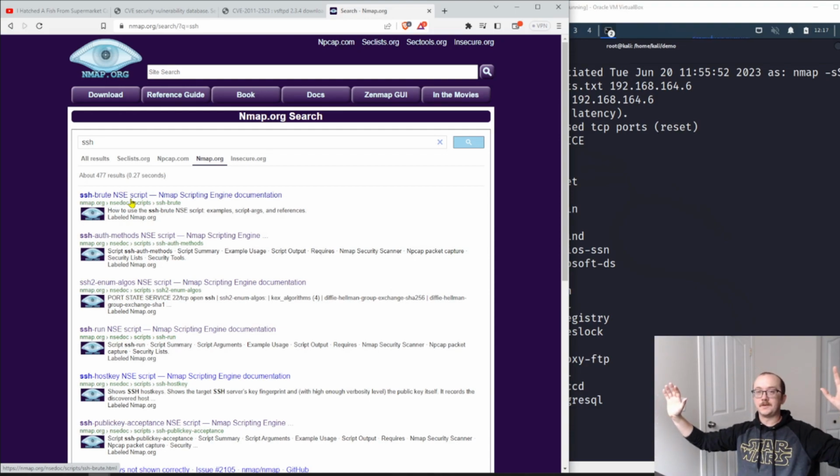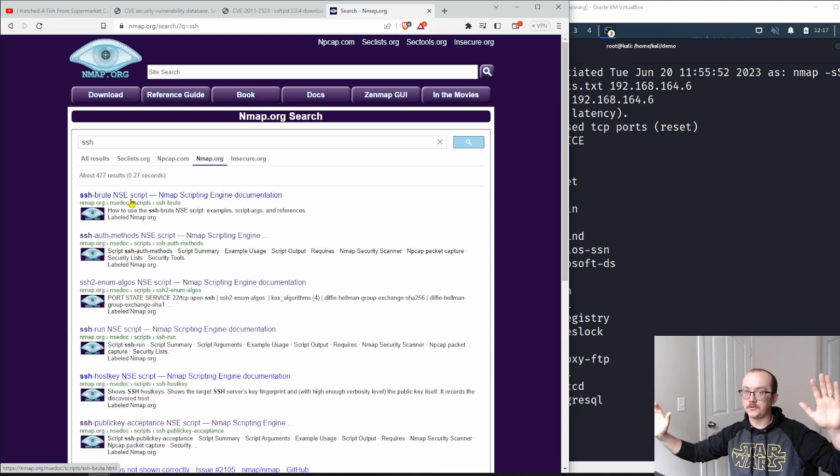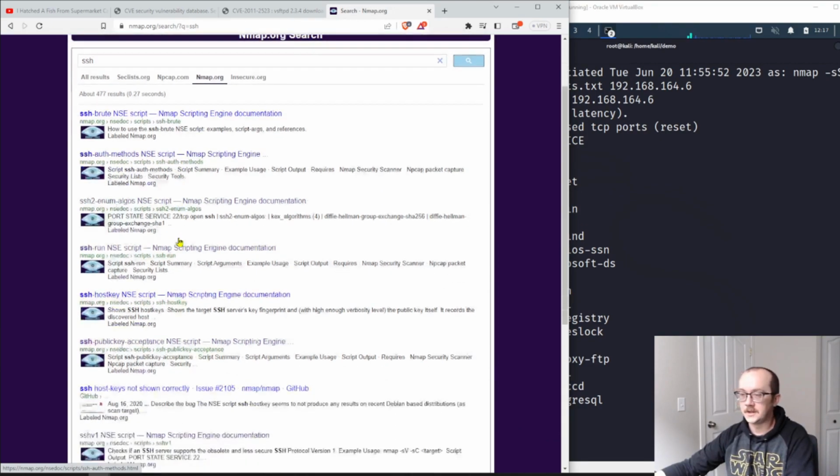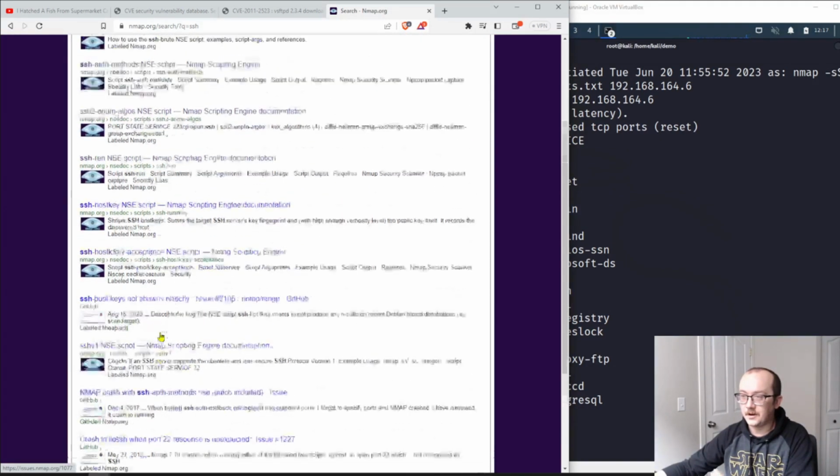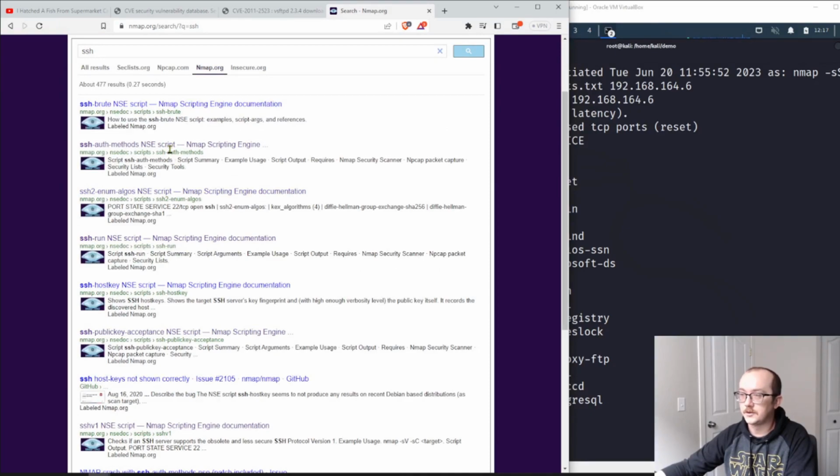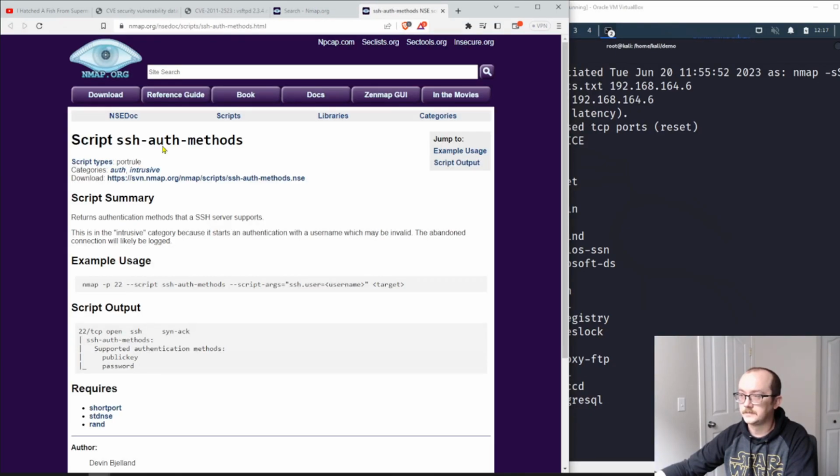We're doing a vulnerability assessment. We're not doing a pen test, so we're not trying to brute anything. You can always check with your client if they're okay with that, but there could be implications. Go in here and, honest to goodness, this is such a great resource. I'll just pick this one, SSH authentication method.